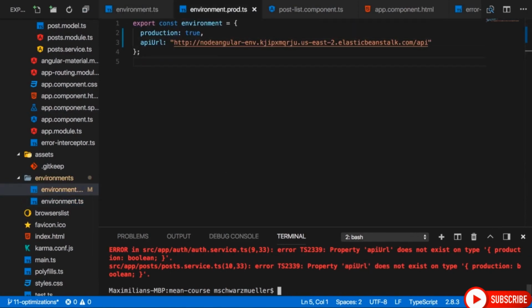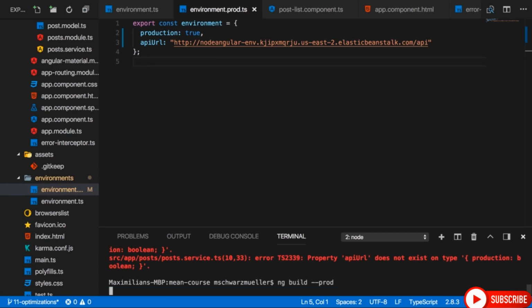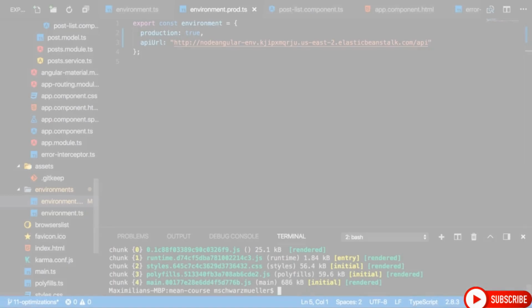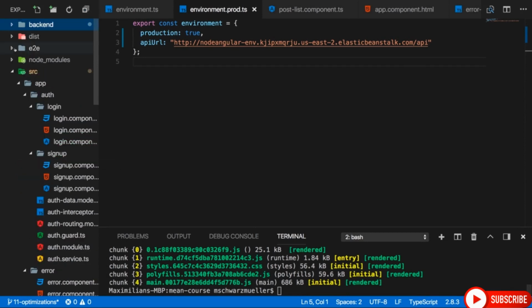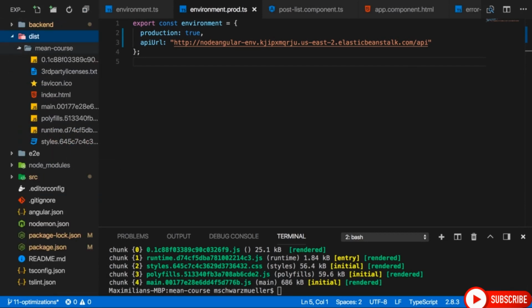development. With that, let's rerun ng build --prod, and now we should be able to build this, and we'll take this new API URL, and it will be included in our code automatically due to our setup we chose in this course. So let's wait for this to finish, and once it is finished, we will have a new folder, the dist folder. And now you need to deploy the content of that dist folder, or to be precise, of the mean course folder in that dist folder.